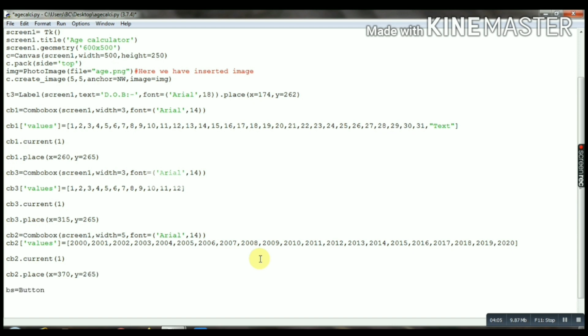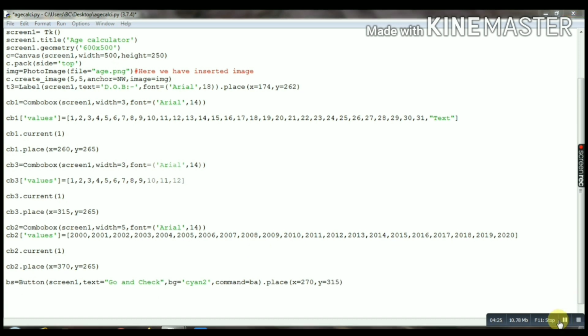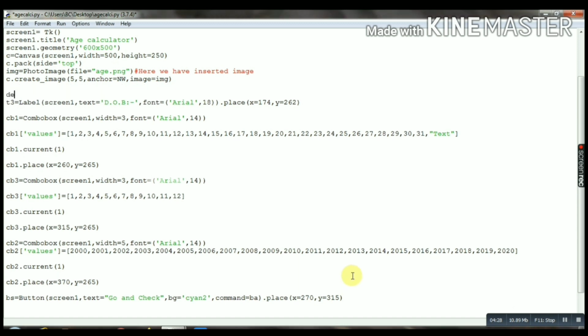Now we will make a button on screen1 and give it the text go and check, with a background color of your choice. I have given it the command BA and placed it at 270 and 315, just downside of that DOB. Now we will create our function named BA.